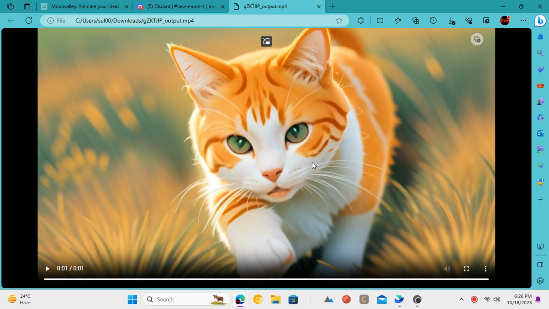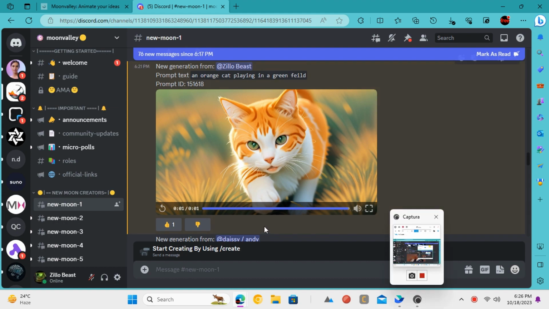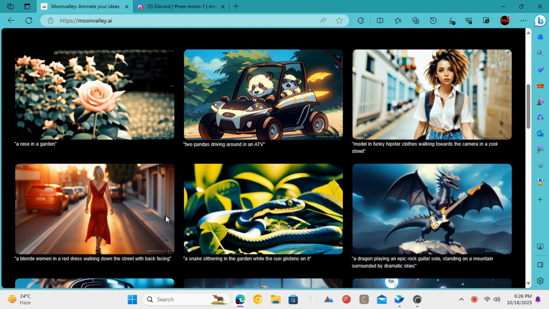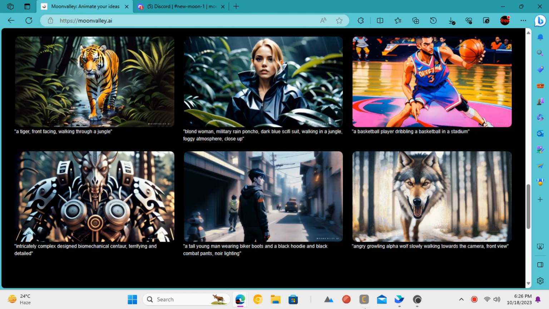To generate another animation video, repeat the same process. You can also browse the 3D animations generated by others in the same Discord channel. This is all it takes to generate 3D animations using Moonvalley.